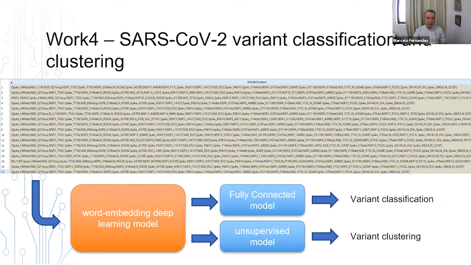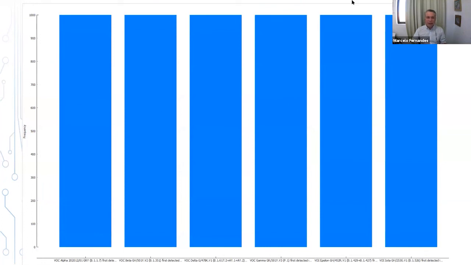This table here is information on all mutations from the variants. For example, in this case here, you can see several mutations for each variant, okay? The strategy here is to see this information as a document, a document with words, okay? And we can use word embedding, where we can transform this information into a vector, using the word features. So this is an example that we used.